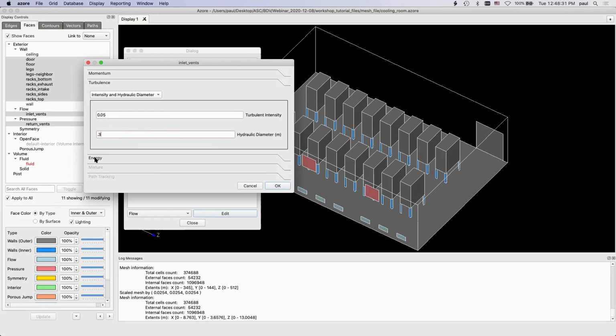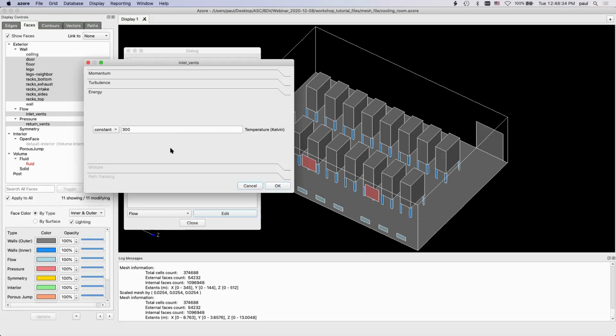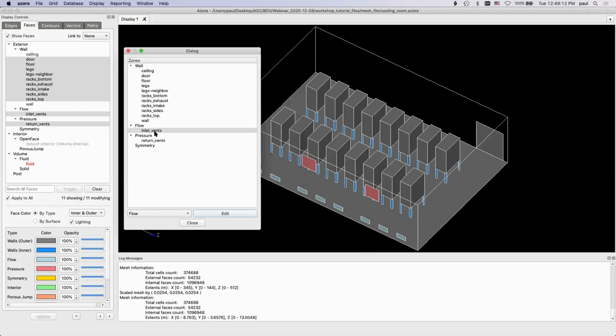And finally, under energy, we want to set what the temperature is. I'm going to go ahead and set that to 290. That's about 17 Celsius, 62 Fahrenheit. So we're having cool air come out of these vents. Once momentum, turbulence, and energy are all set, say OK, and those inlet vents are all set.